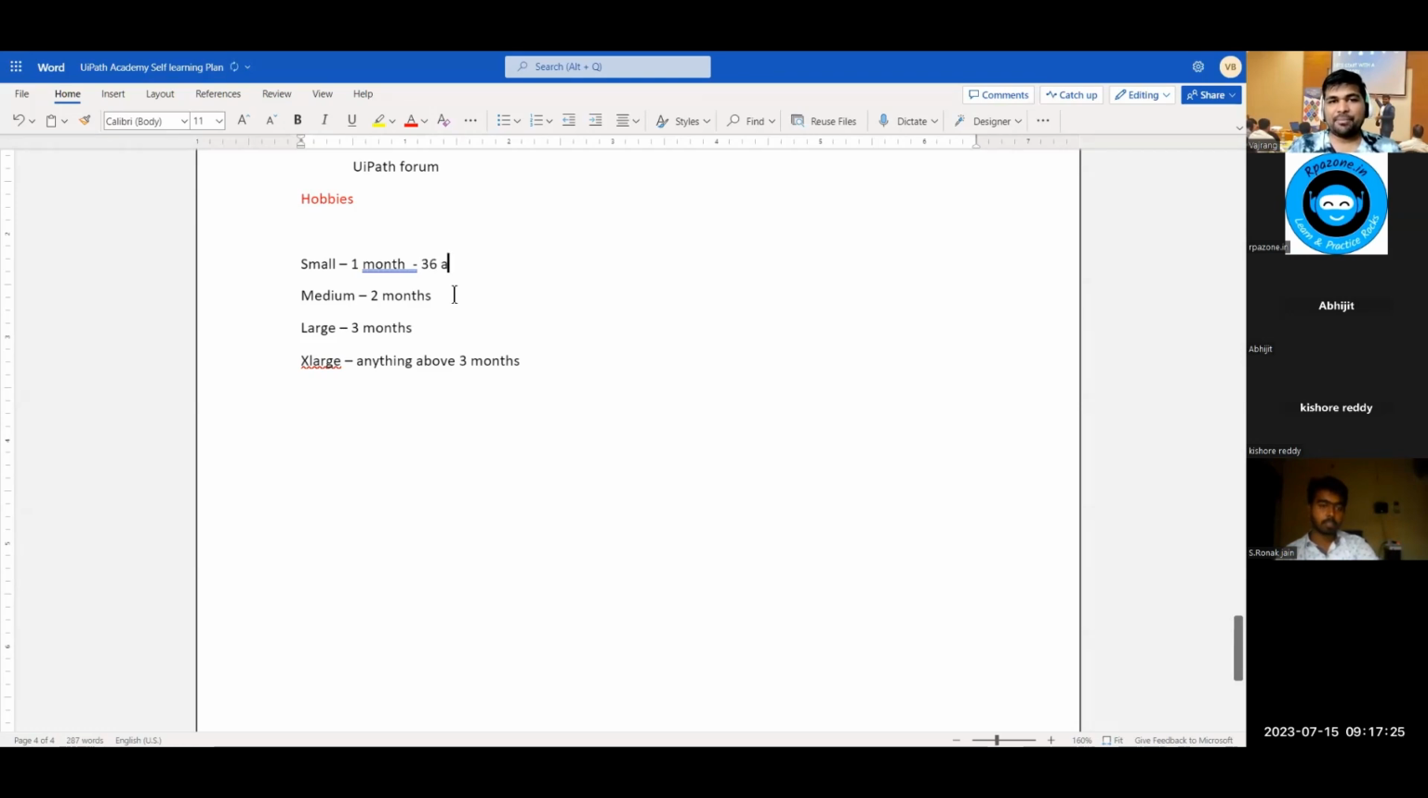So at a minimum, you need to add 30 projects in your resume. Okay. Medium projects, how many? Divided by 2, 18. Large, how many? 12. So this is the maximum number of projects you can keep.